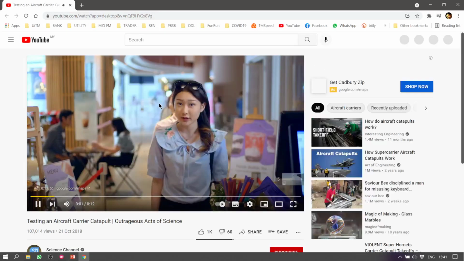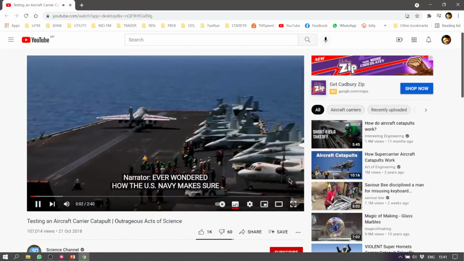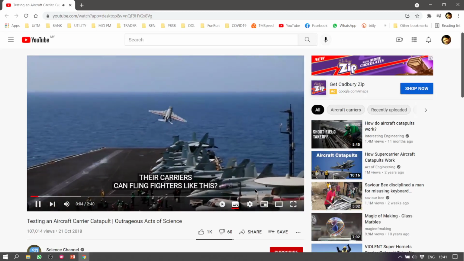Can I have one honey golden apple pearl? Wait, no. I want a brown sugar pearl. More sugar, white colored jelly, maybe less. Ever wondered how the U.S. Navy makes sure their carriers can fling fighters like this?